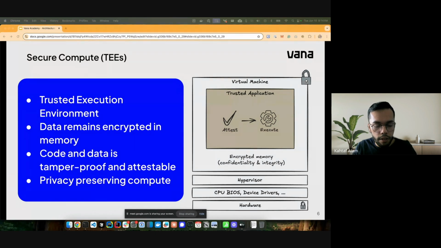So the code runs exactly as it's written, with cryptographic proof that the data hasn't been tampered with, and this is called attestations. So anyone can verify that this machine, this trusted execution environment, is running this specific code, and it hasn't been altered or tampered with, and the memory space that it's running in is encrypted. So even if I have physical access to the machine itself, I can't plug something in to see the data that's being operated on.